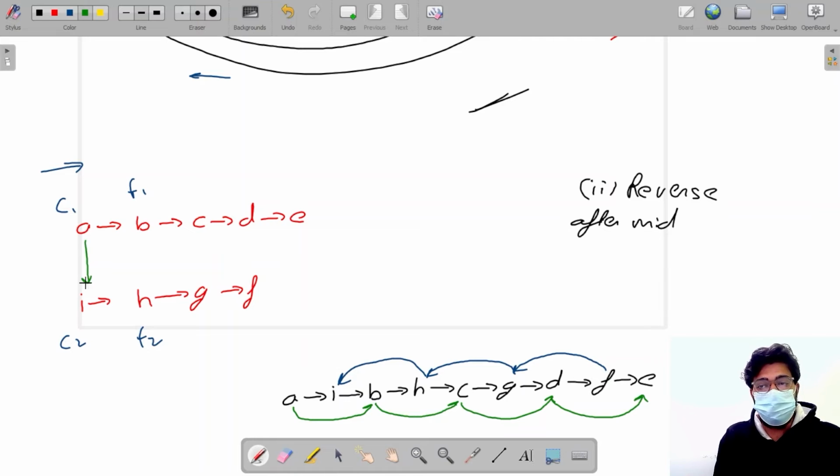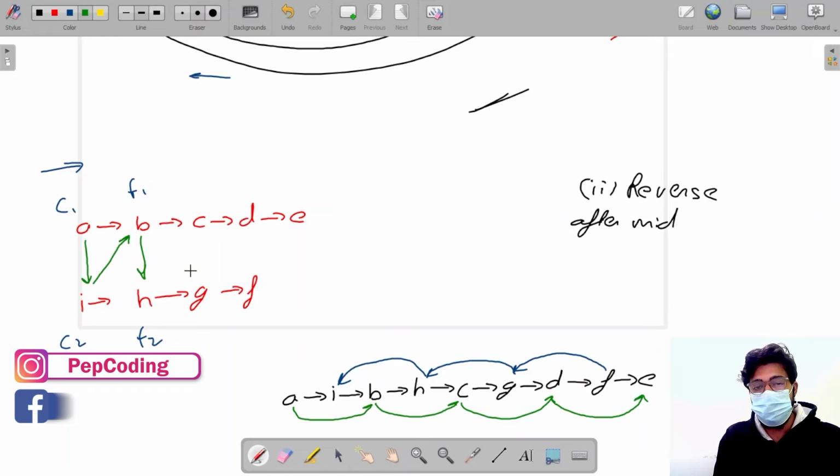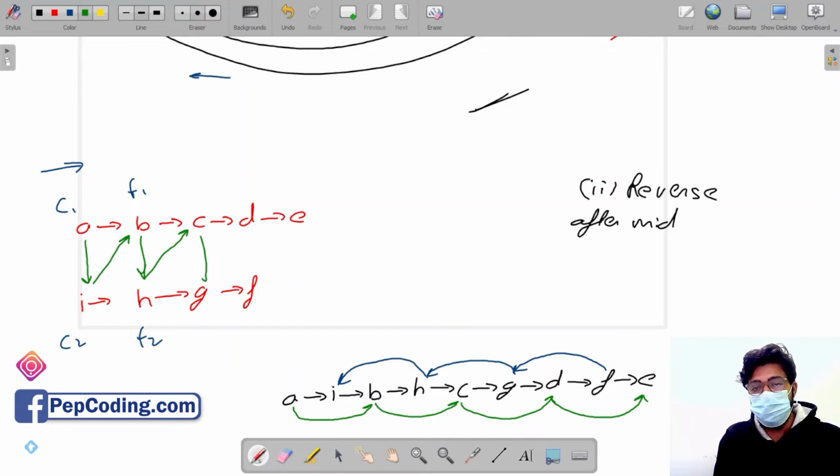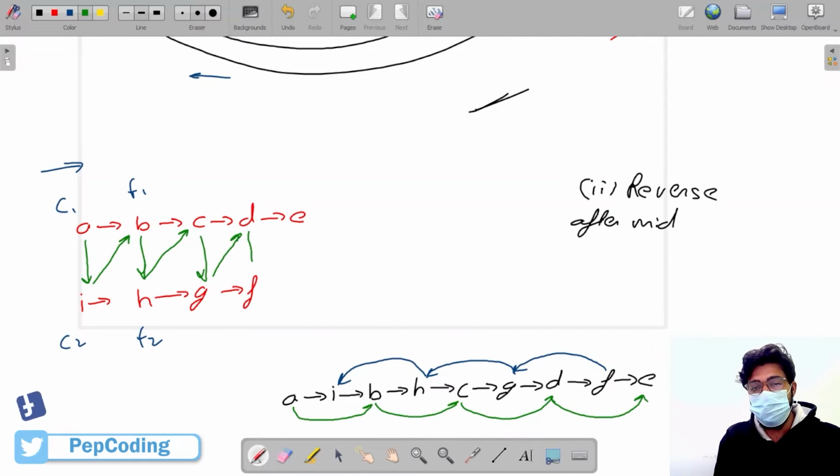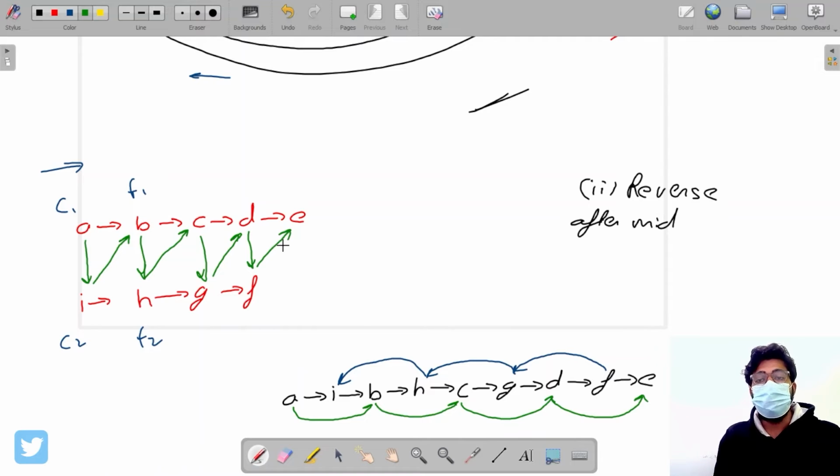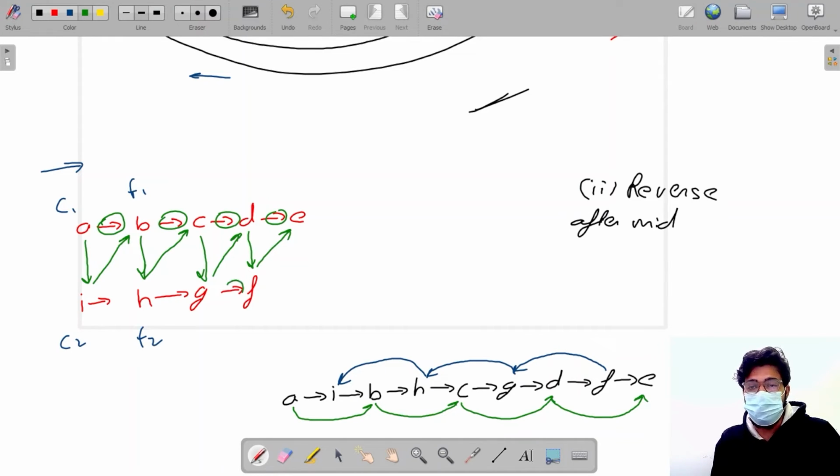I is connected to B. B is connected to H. H is connected to C. C is connected to G. G is connected to D. D is connected to F. F is connected to E. Now you understand the pattern. So we just have to do this pattern and remove these linkings. Two things we need to do: first, we have to make these links, and we have to remove these links. Right? Let's start it.